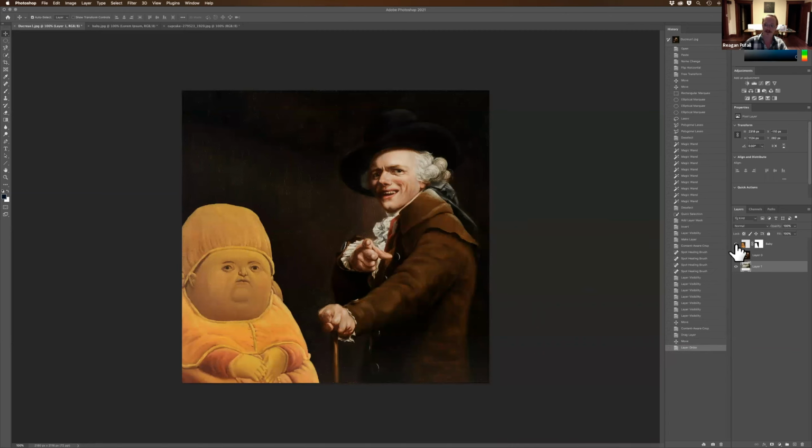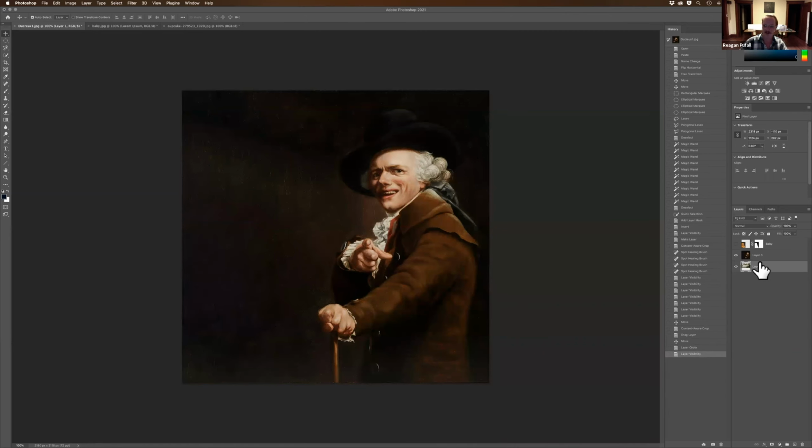So to make my life easier, I'm going to click the eyeball to hide the baby. And then I'm going to make the guy layer active. And why don't we just go ahead and label that layer guy? And why don't we label this one background now, since it's now our background.